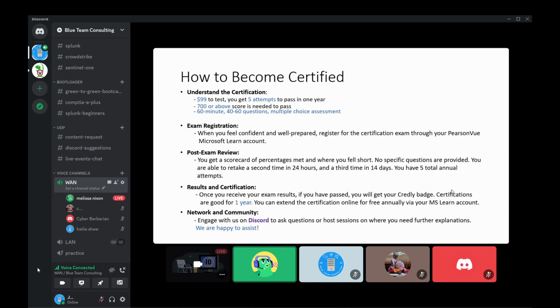But once you do receive your exam results and you passed, you'll get your Credly badge. You can share that on LinkedIn. And certifications are actually good for 1 year, as things are changing constantly. But you can extend the certification online for free annually, and it's a pretty quick process there.